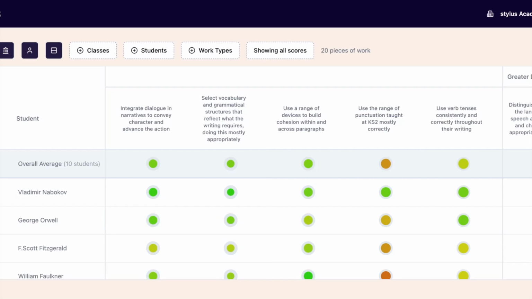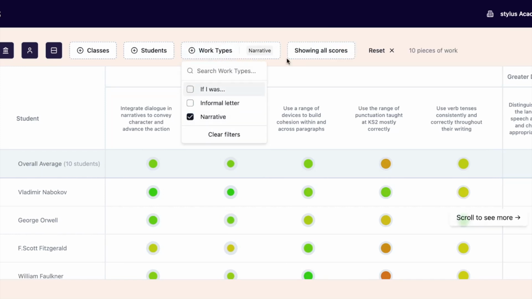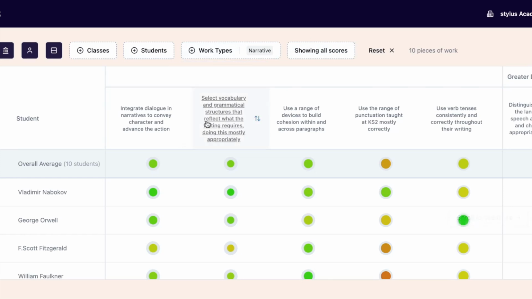So now that I've had a think about the particular skills that I want to model in lesson and the things I want my students to try and incorporate into their own work, I'm going to go onto the Stylus teacher tool and have a look at whether students have the technical skills underpinning the things that I'm going to be encouraging them to try out in the lesson. So the first thing I'm going to do is filter by narrative so that I'm only looking at previous narrative work that students have completed.